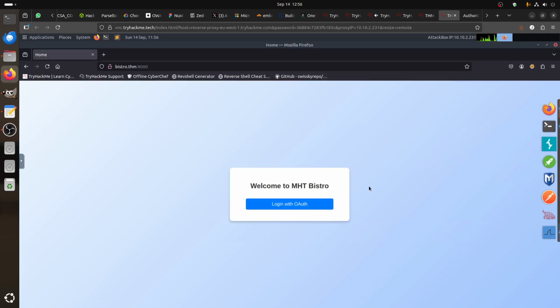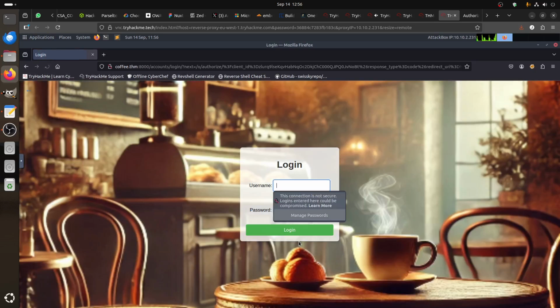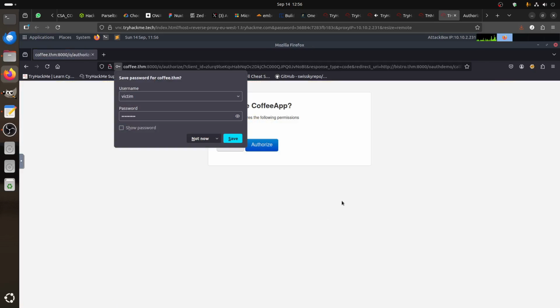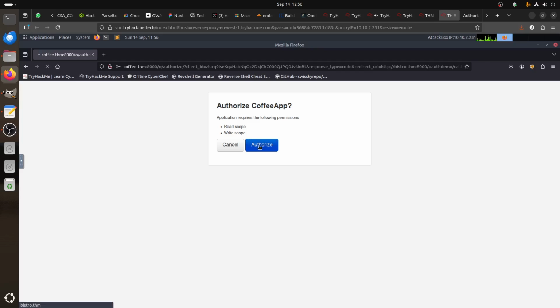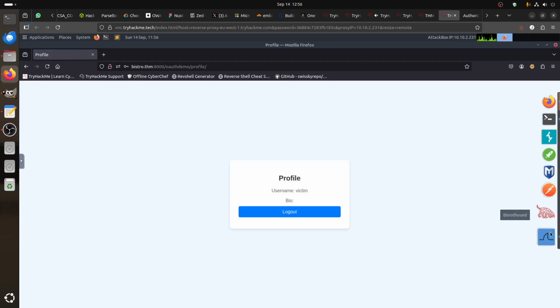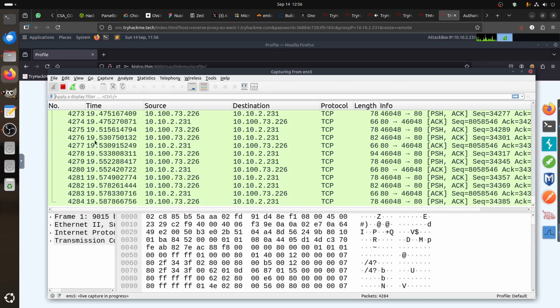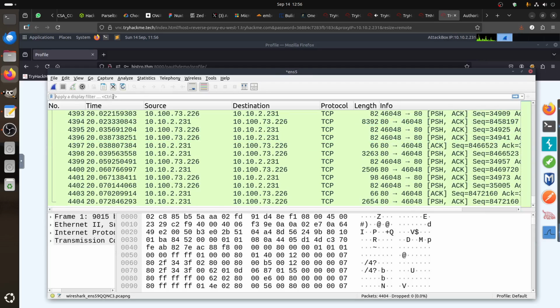Continue without saving. So let's refresh the page. I'm on it. Click login. Victim, victim123. Save. Then I press authorize. Then I'm there. So let's stop, because everything is done through HTTP.